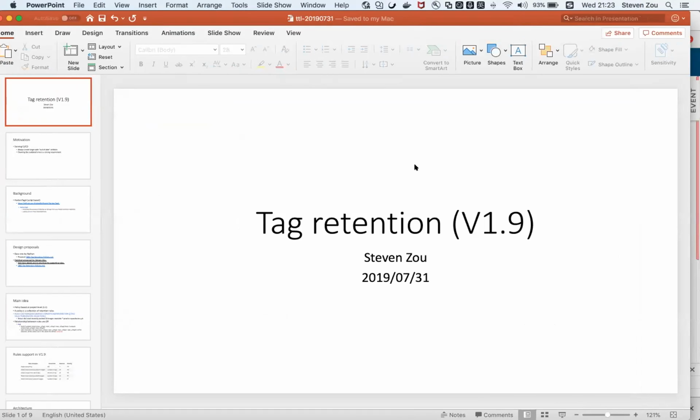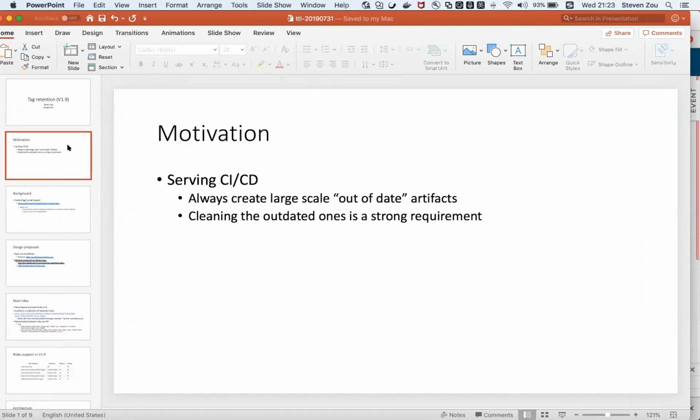Okay, what I want to talk about is tag retention, which is also an anchor feature for 1.9. And before watching the demo, I want to give you some introduction about this feature, because I think we need to understand the main idea of this feature.